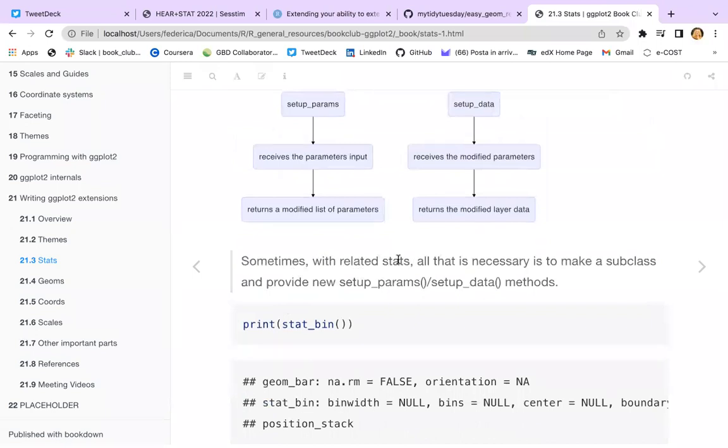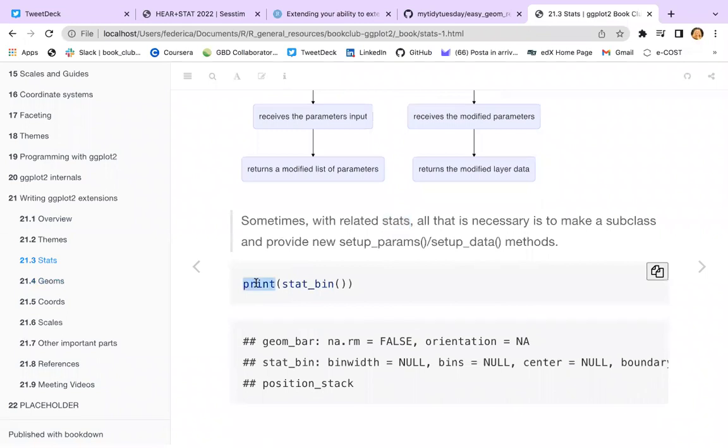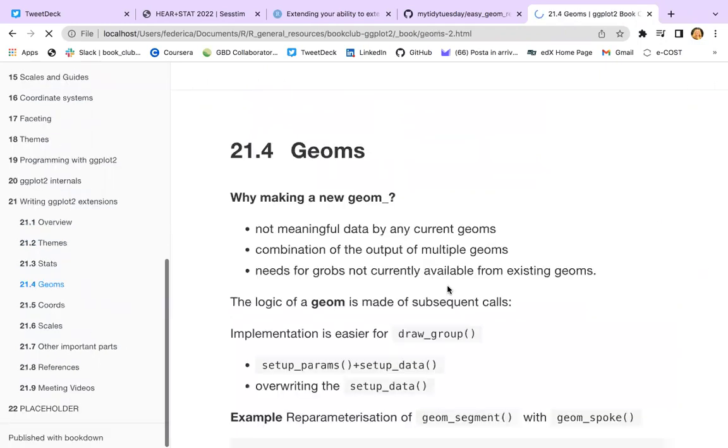Sometimes with related stats, said the book, all that is necessary is to make a subclass and provide new setup params or setup data methods. So if we use the print function with stat bin brackets, we can see, for example, there are some specifications that belong to the stat bin function, such as bin with null or position stack. And then they can adjust it, modify it as needed.